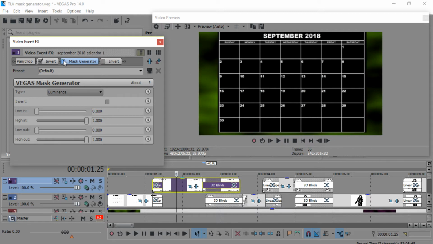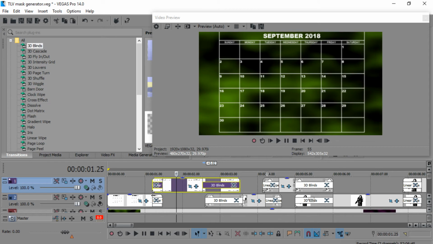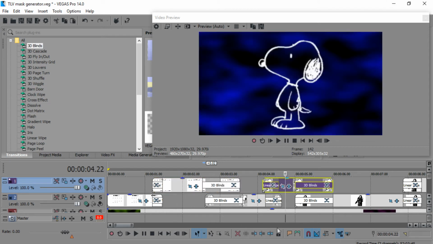So if I click on mask generator, that's going to take away all the black that's in the image and make it transparent. And if you're looking for something different and you're like, man, I don't really want to use a counter, or if you have a motion background or something that you really want to see through, like a calendar, as you can see coming up, in the montage I use a picture of everyone's favorite little cartoon dog, Snoopy, and made him transparent. And I think it could add a little more flair to your videos. So let's get off of this one and let's go to the Snoopy portion of my little timeline.